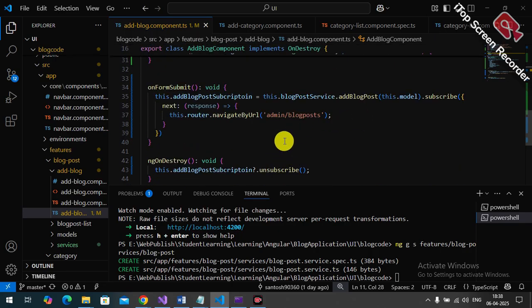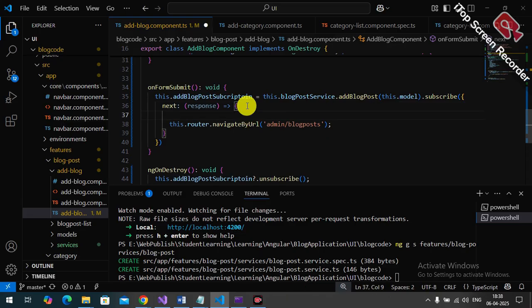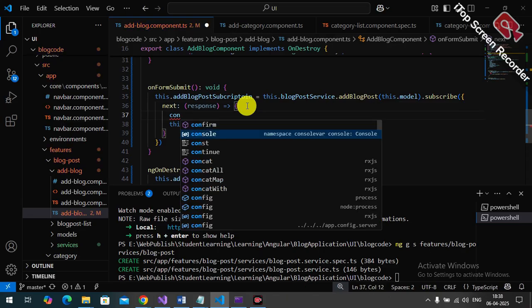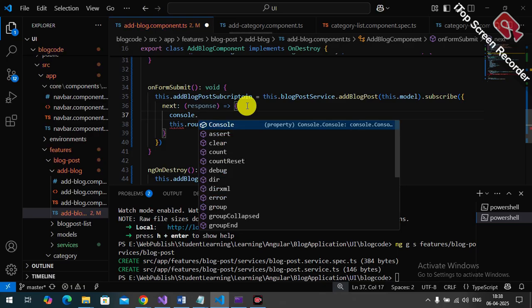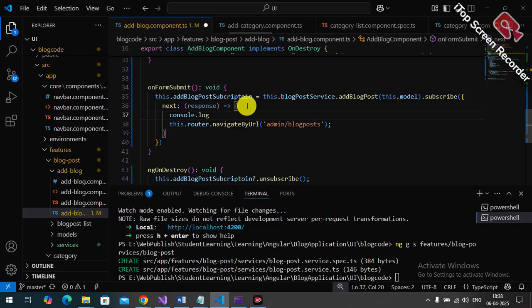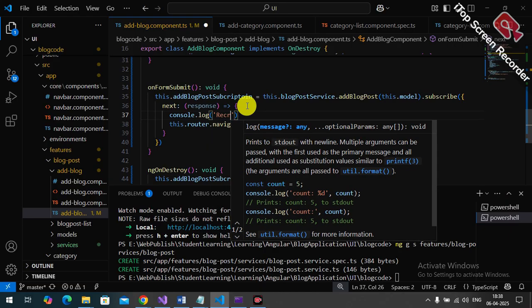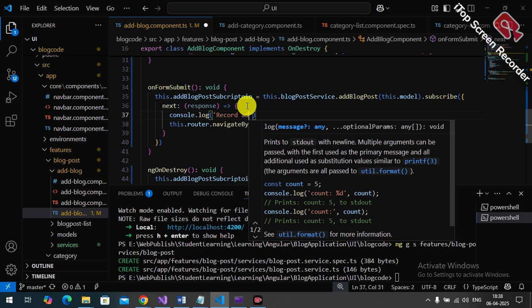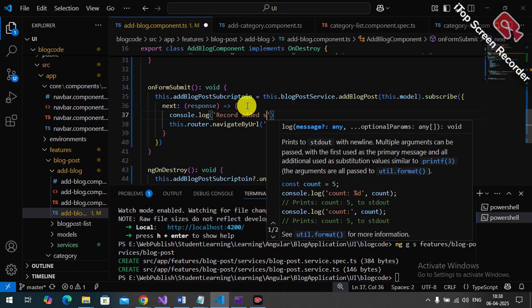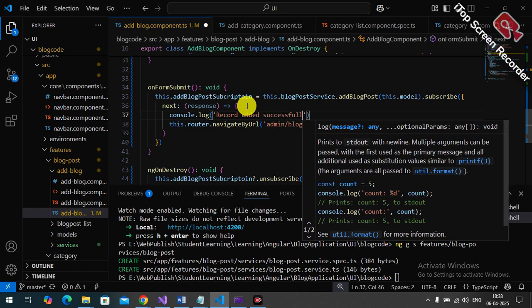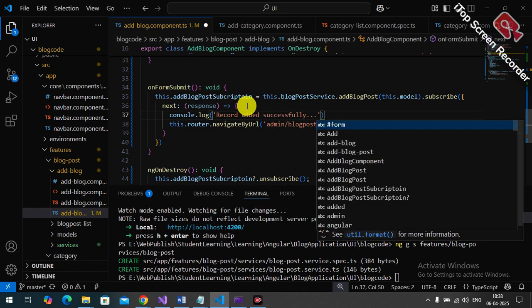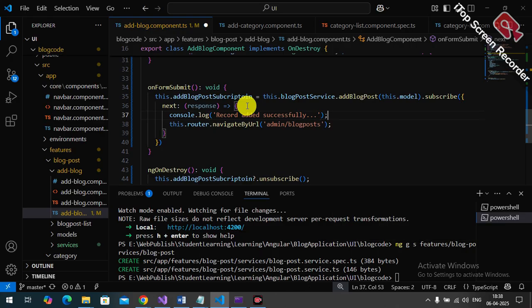Okay, so now almost the code is done. Actually, let me add one more thing, console.log, because right now the list component is not completed here. So, record added successfully, right? Okay, good. Now let me run it.